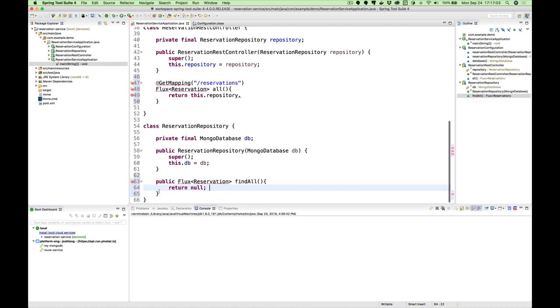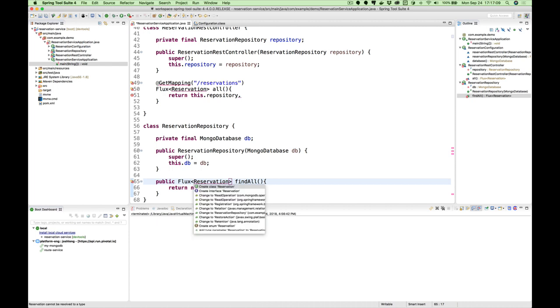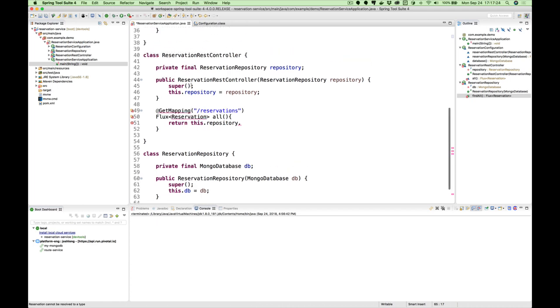Okay, so now a couple things to break down here. First of all, a Flux is kind of like a collection. It's a type that will manage immediate access to a stream of data that will be delivered to us asynchronously. Not right now, but perhaps later. Also, I want to manage instances of type Reservation. This is a whole service designed to support managing entities of type Reservation.